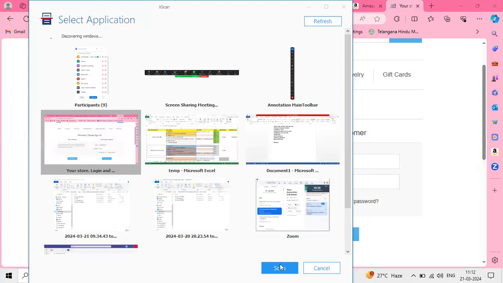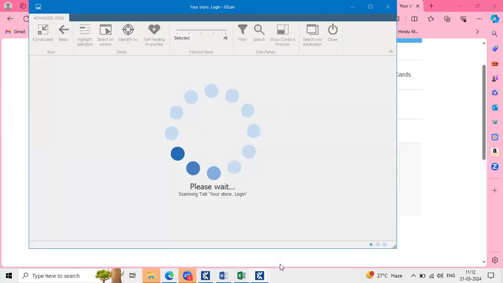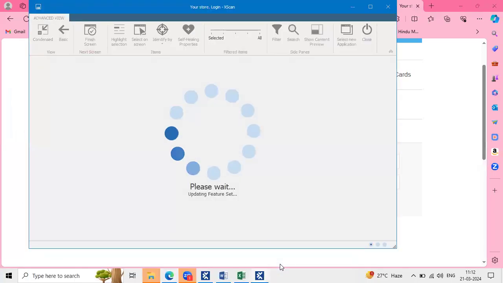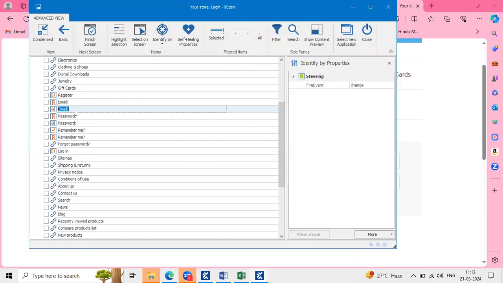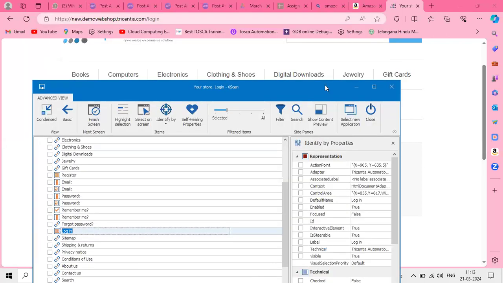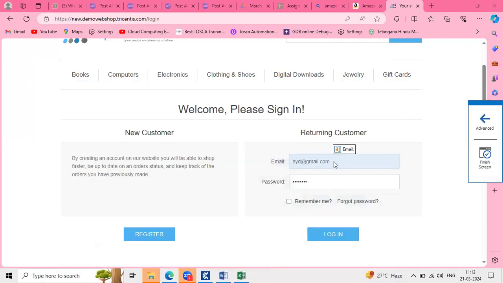Select the application, click on scan. So here you can see email ID text box, password text box and the login hyperlink. Otherwise, use the select on screen option. Enable select on screen, click on condensed. So select email ID field and select password field and then click on login.